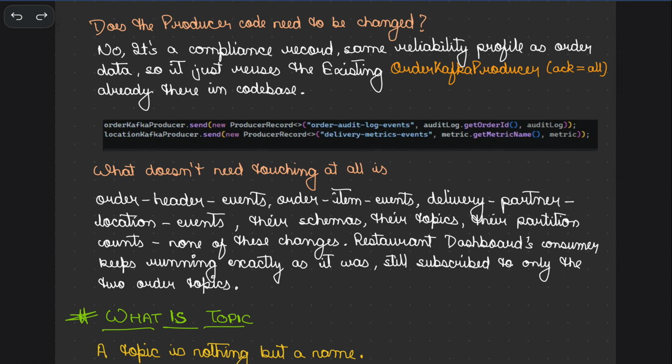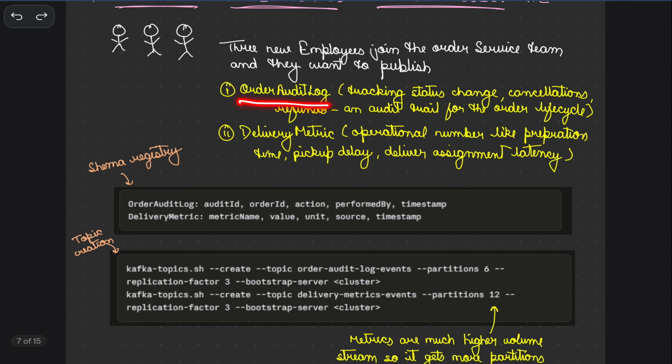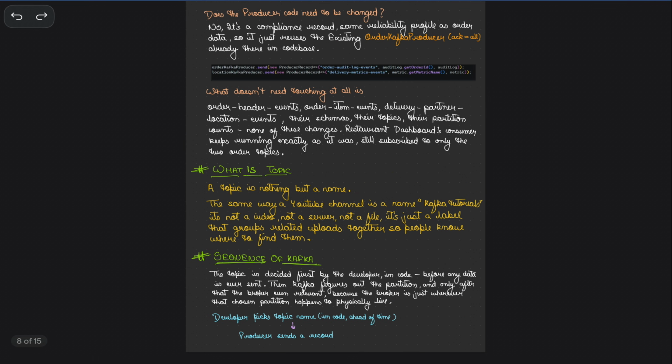The first one is the order Kafka producer, in which we are going to send the orders, and the second one is the location Kafka producer, which we have declared at the beginning. Okay, so the two things that we are going to share are the order audit log, which fits under the producer that we have declared, and delivery metrics, which fits under the producer that we have already declared. So there is no producer change needed.